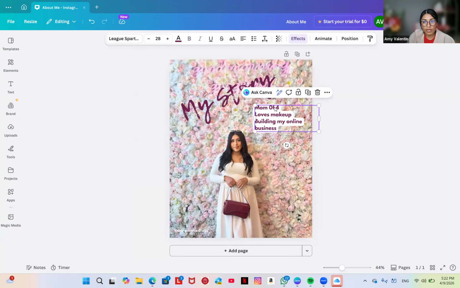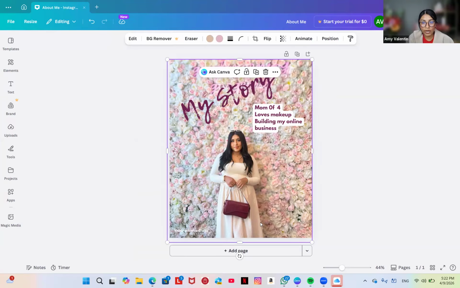Okay, so now I want to add another page, because it's going to be a sequence of maybe 3-4 slides that I'm going to post in my story, and I'm going to introduce myself so my followers can know me. Then we're going to click the plus sign.